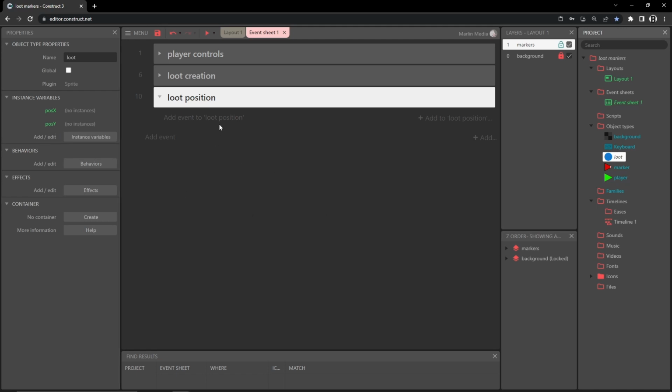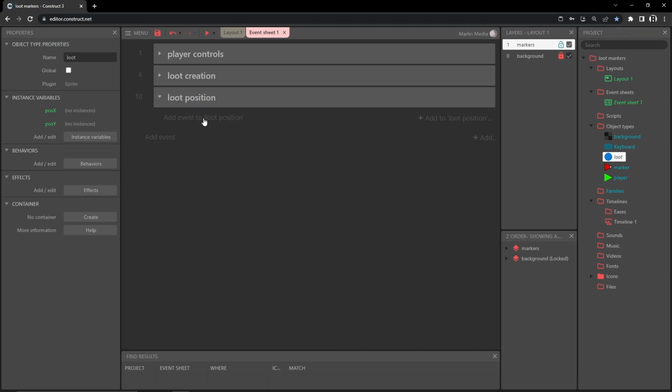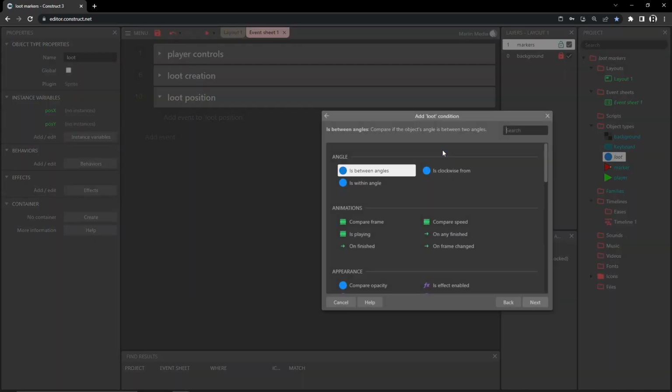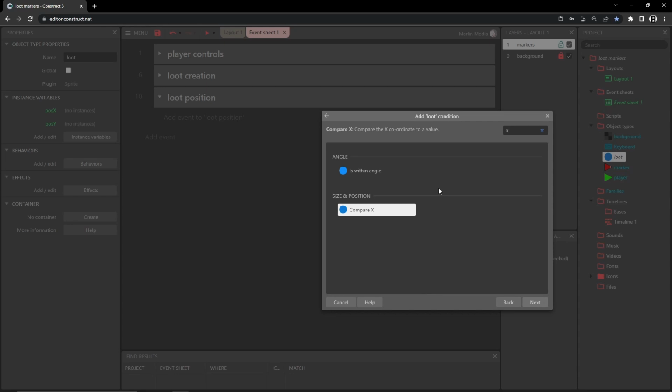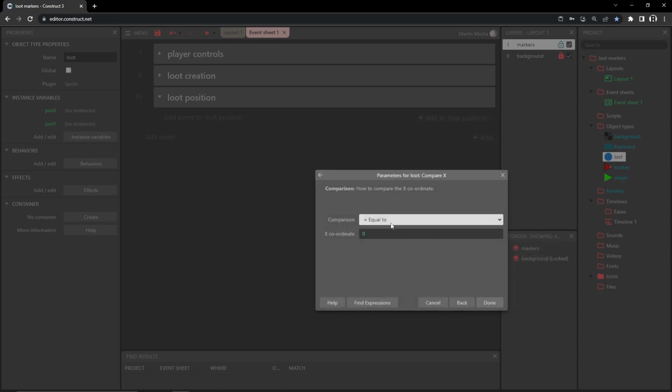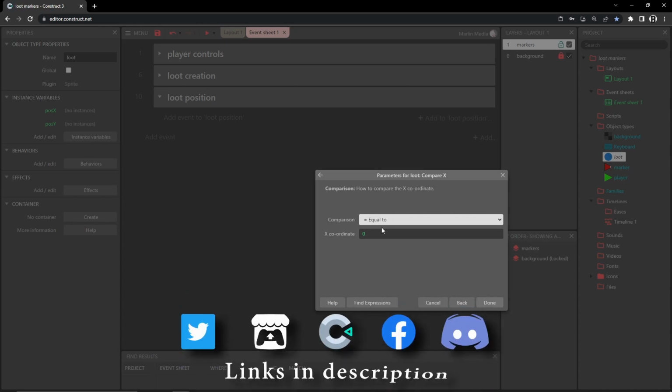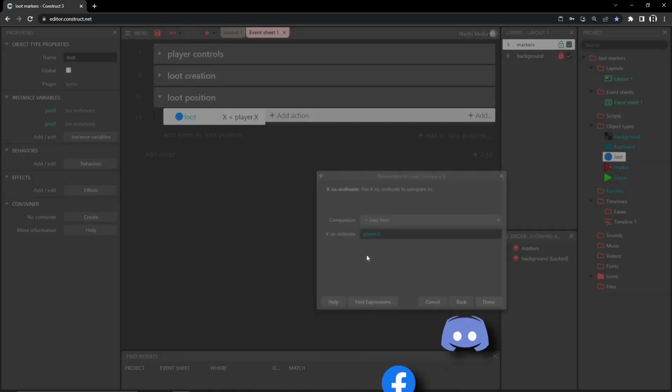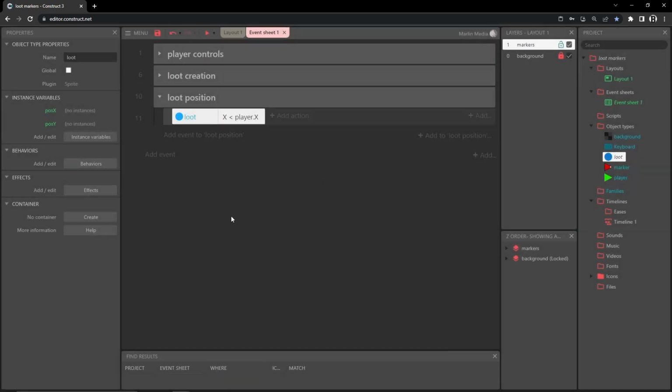Okay, let's start checking each side of the viewport. So let's add an event to loot position, and let's go into the loot object, and I'm going to type in X and compare X. And I want to know if the X value of the loot object is less than the player's X value. So the X coordinate is going to be the player object dot X. Okay, we're going to come back to this in just a second.